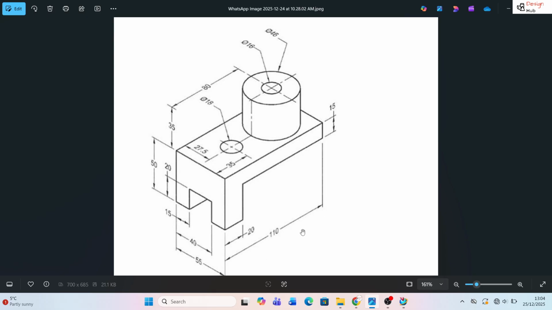It's a simple drawing. The length is 110 mm, the height is 50 plus 35. There is a circular object on the top surface, with a diameter of 46 and an inside hole of 16. There's one slot available on the left side.